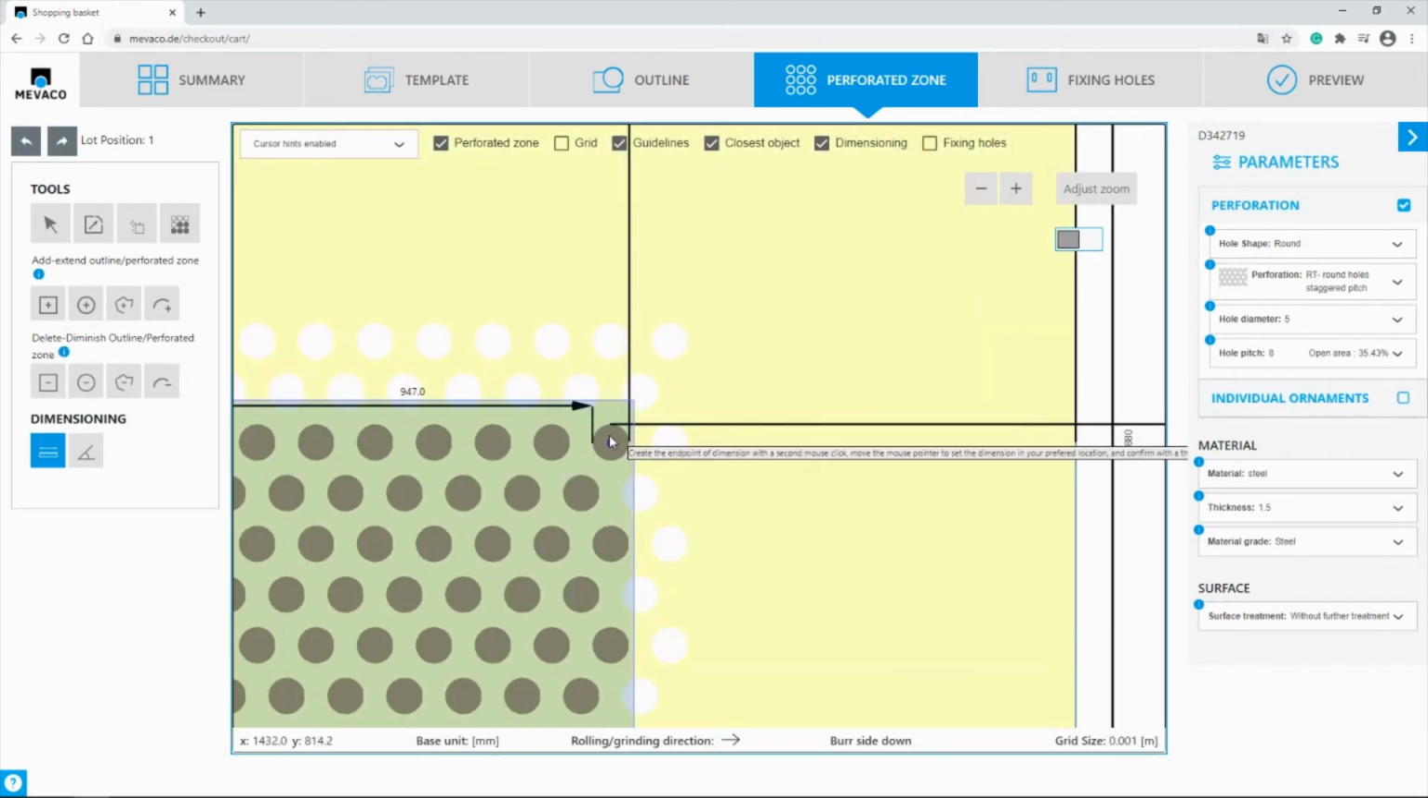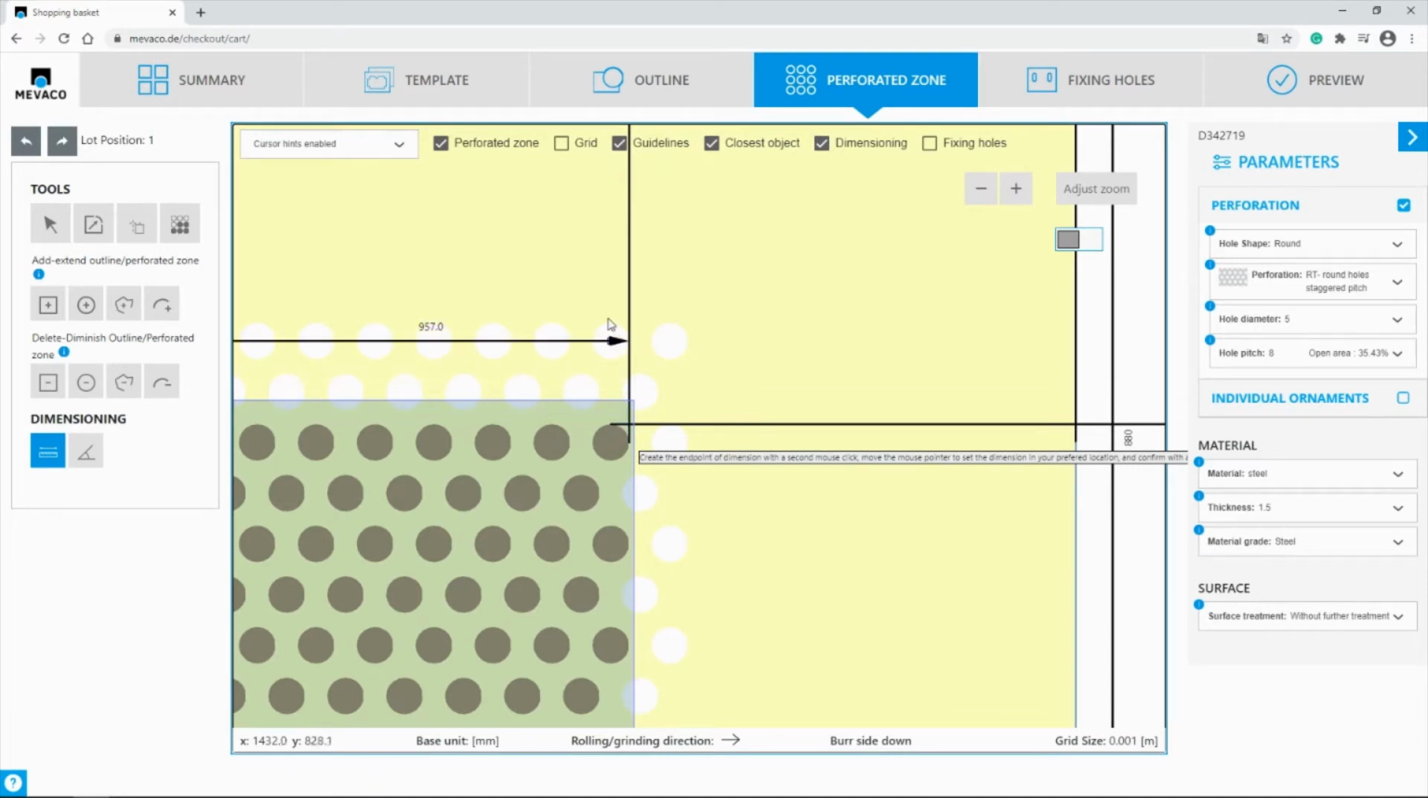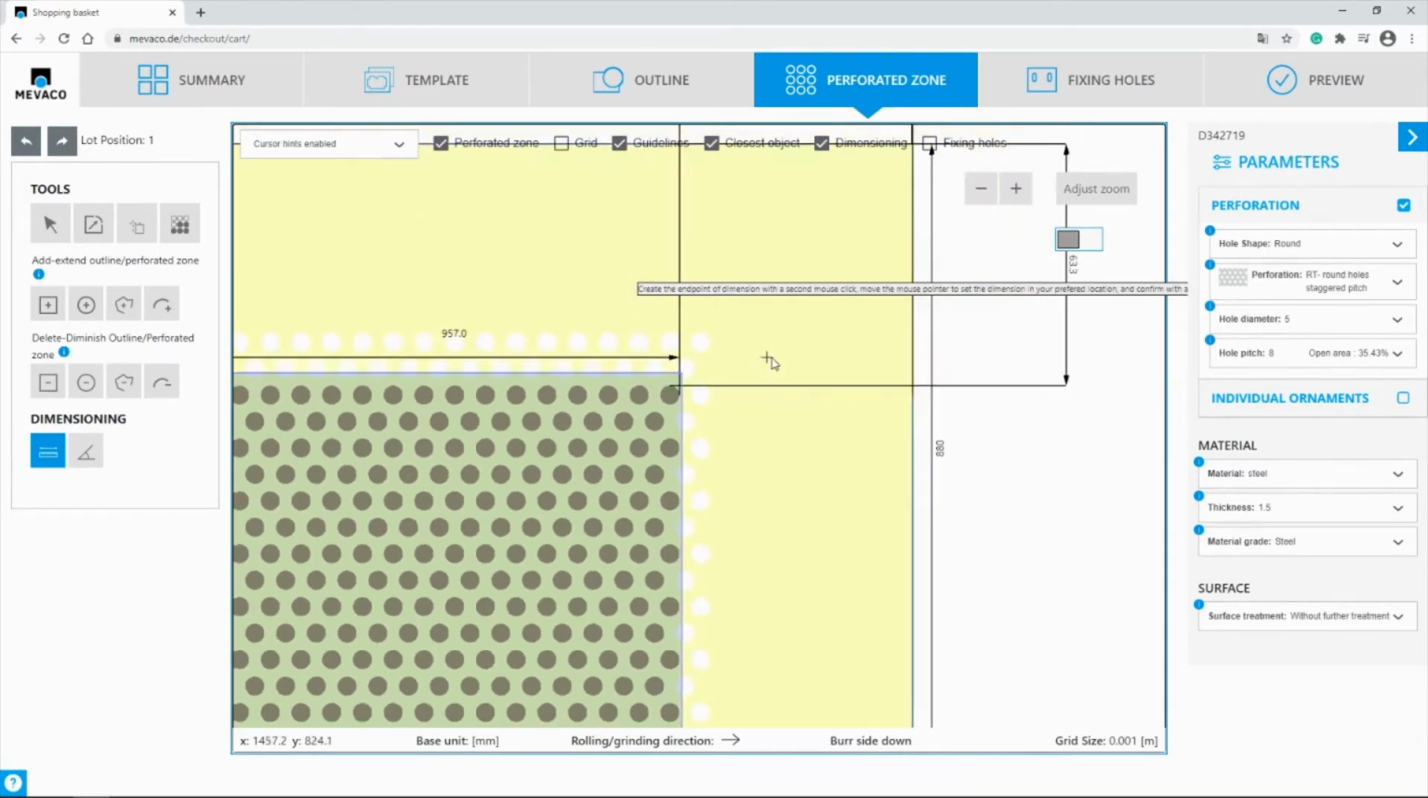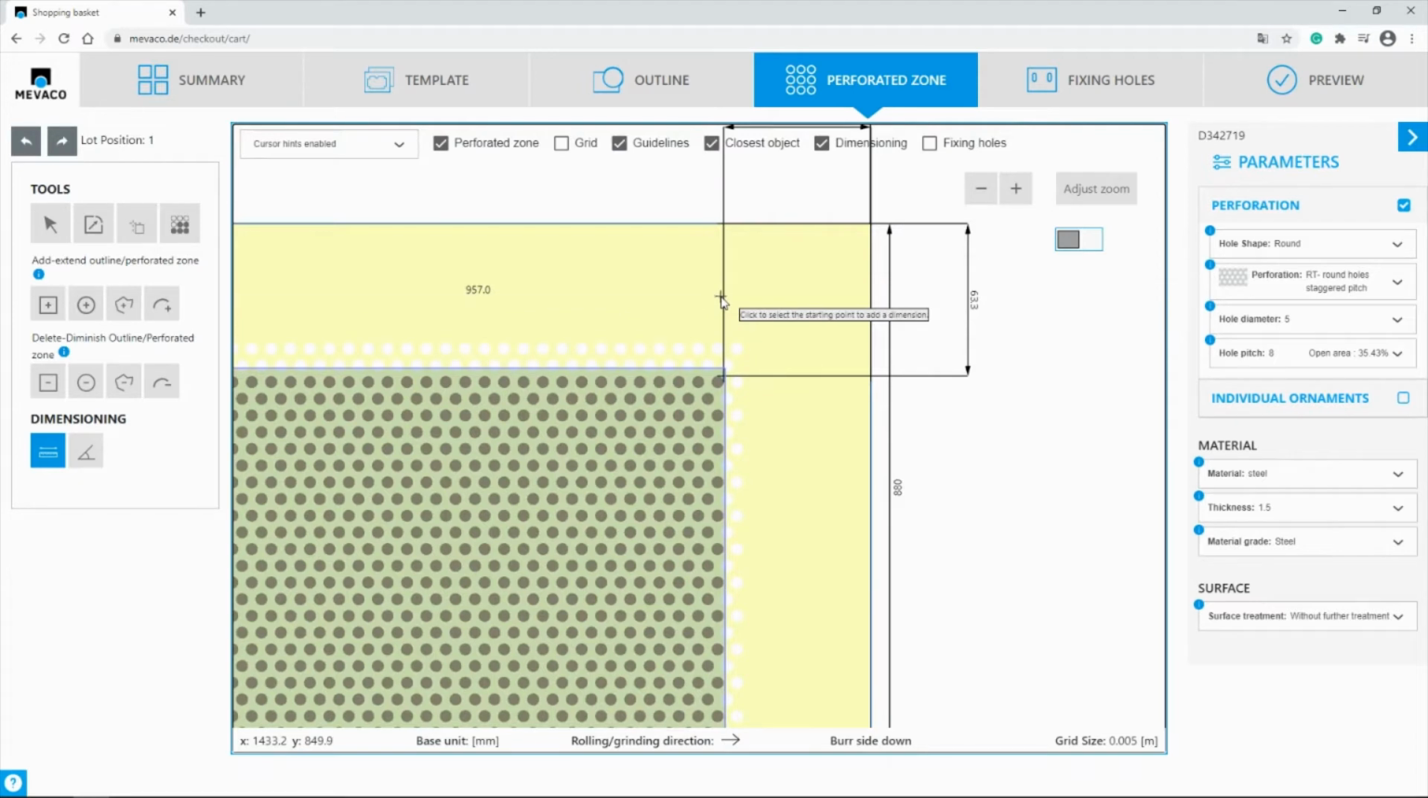Before confirming it with a second click, I need to take a decision whether I want to take inner dimension, then I move my mouse pointer to the left, or outer, then I move it to the right. I would prefer to have this outer dimension. So now I click, and now I can move this dimension line. I'm going to move it up to here.